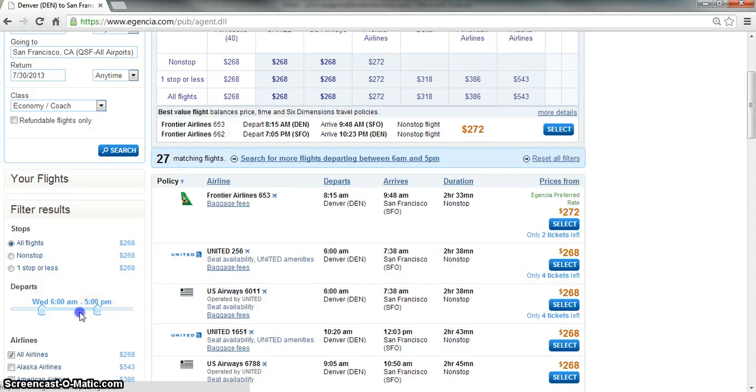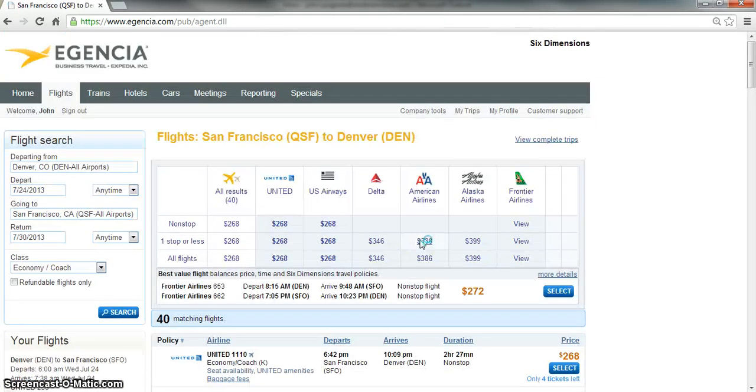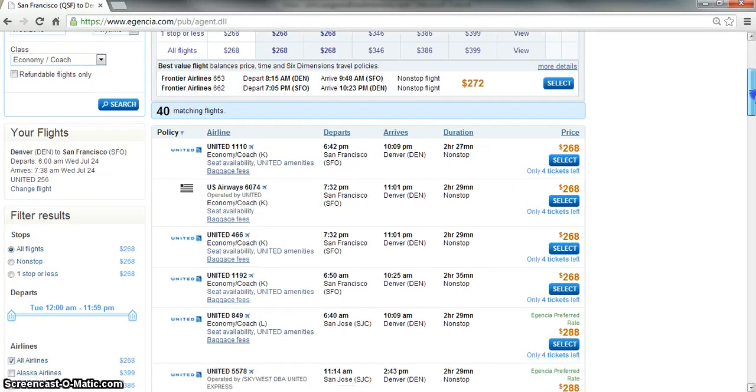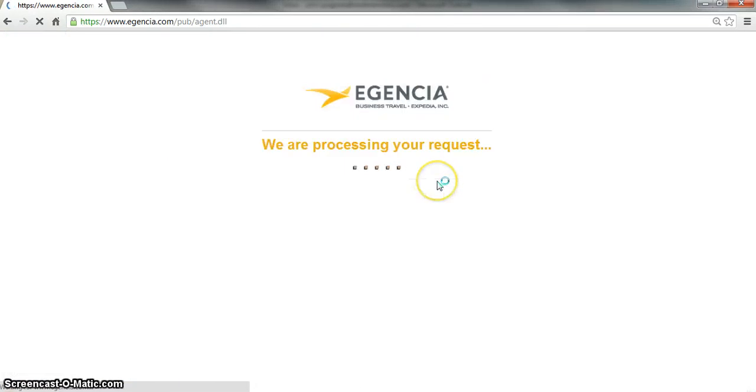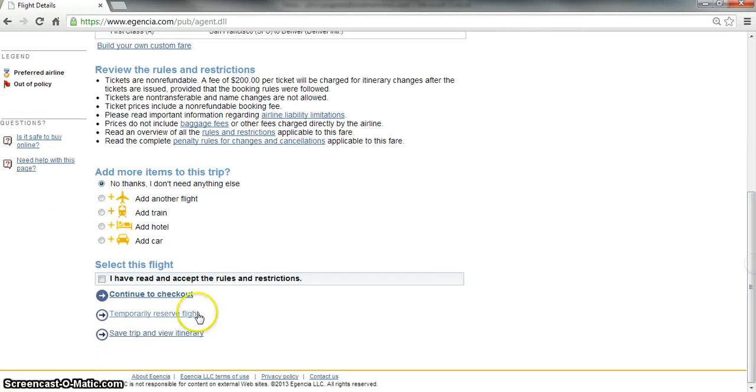Say I want to take a little bit of an early morning flight, I'll do that. Then I can hit select, we'll select this 268 one. Then this will be now your departure out of San Francisco back to Denver. And I can select, again, the cheapest flight. At this point, I can add a car or a hotel if I'd like.